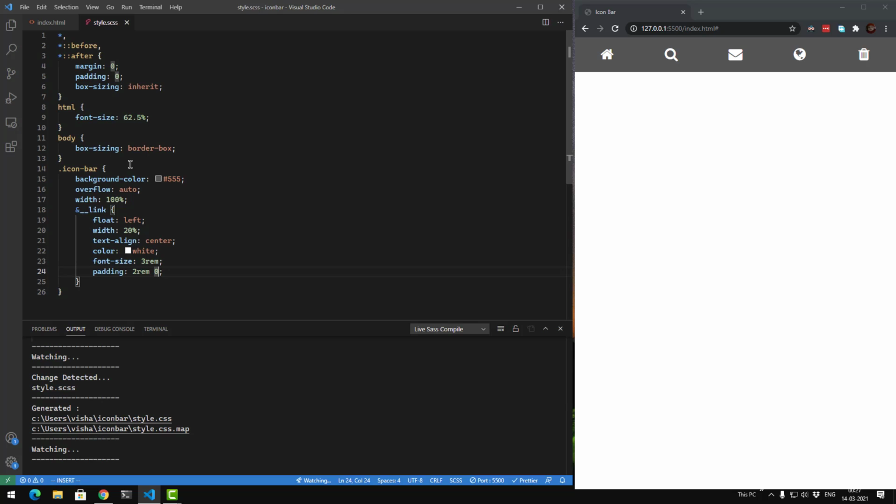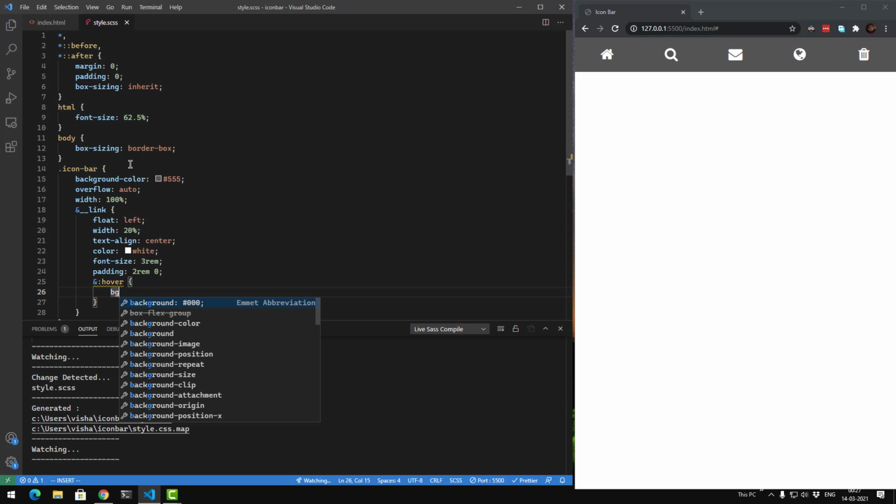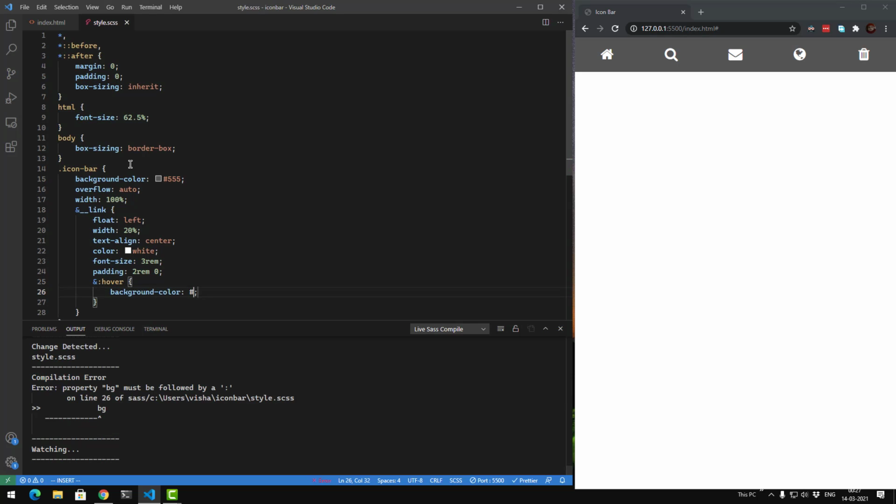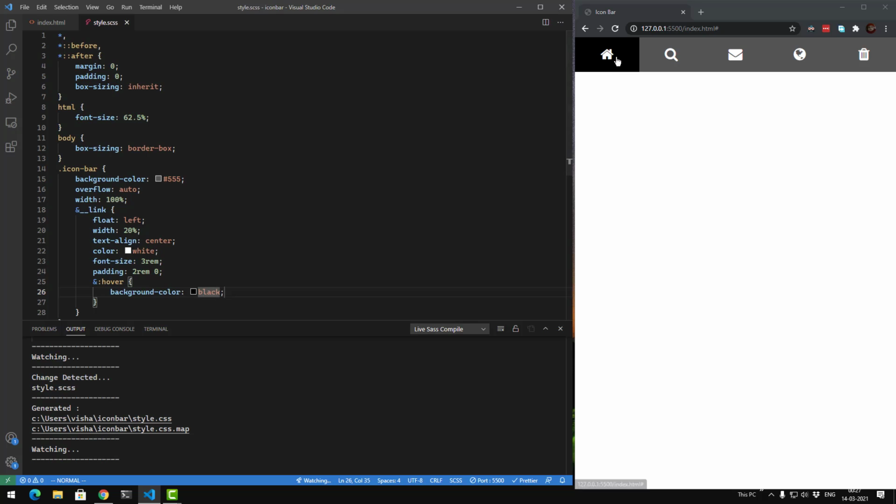Now I need to do the hover state. So again I can put a hover state directly inside here. And for the hover state, I want this to be black in color. So let's see if, yeah, so we are having the hover state working.